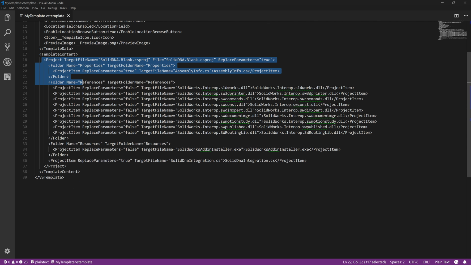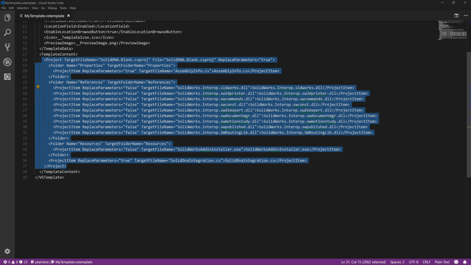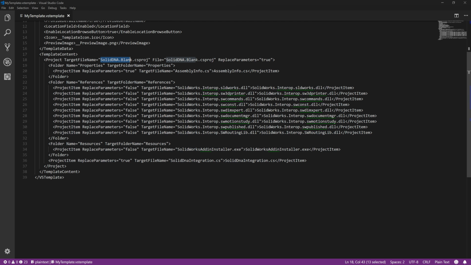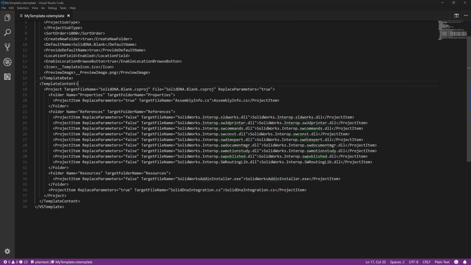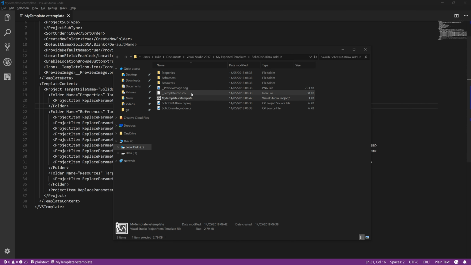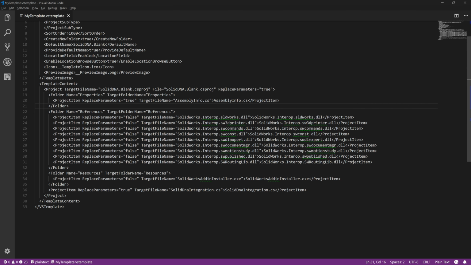Then here's the project inside of there. So this is now the target file name, it's after the original one. This will get renamed based on the fact that it matches and it knows the target name is going to end up being the safe project name, what gets created. But this is finding the actual files. So this is finding solid_dna.blank, which is here, and creating a project from it.